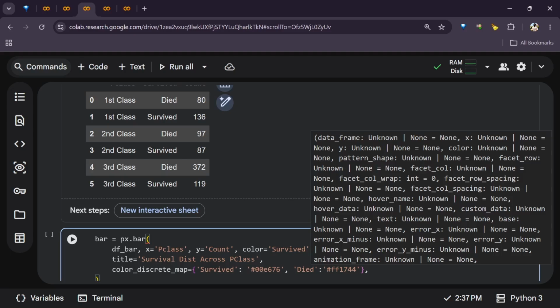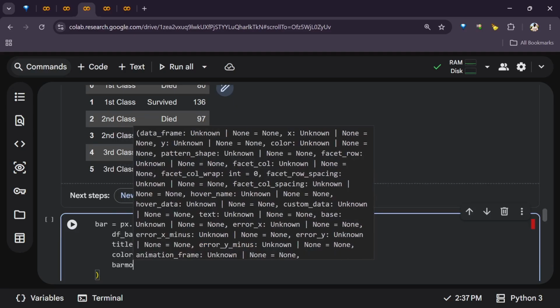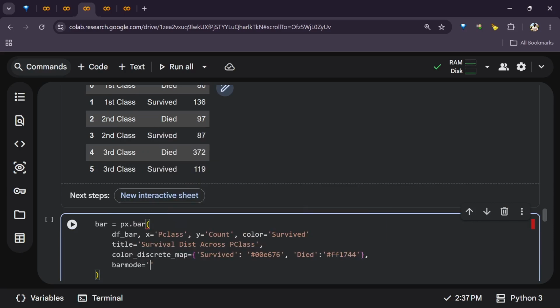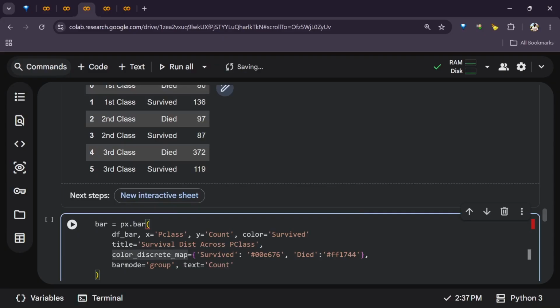What else can we pass in? Bar mode, say group, and this can be on the same line. Don't need to put it on another line. Count. Am I seeing that funny red line there?